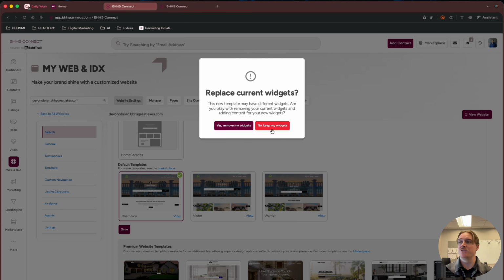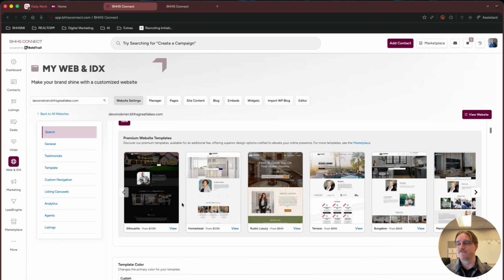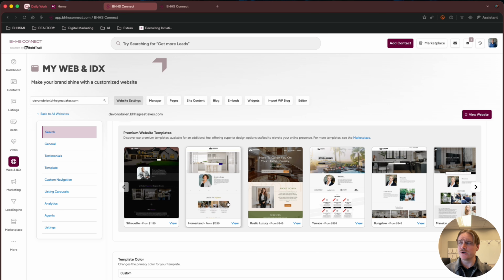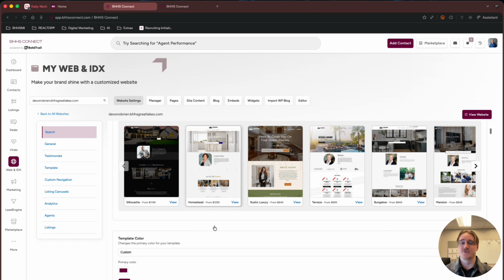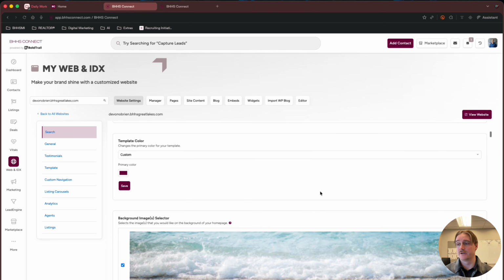If you do save, you will remove all your widgets, just so you know. So if you have your website widgets already set up, it will do so. So I'm going to keep mine the way it is because I already have it set up the way I want it. There are additionally some premium templates that you can choose from, which do have a cost associated with them. So just know that. You can scroll through these and see if you want to upgrade your website look.